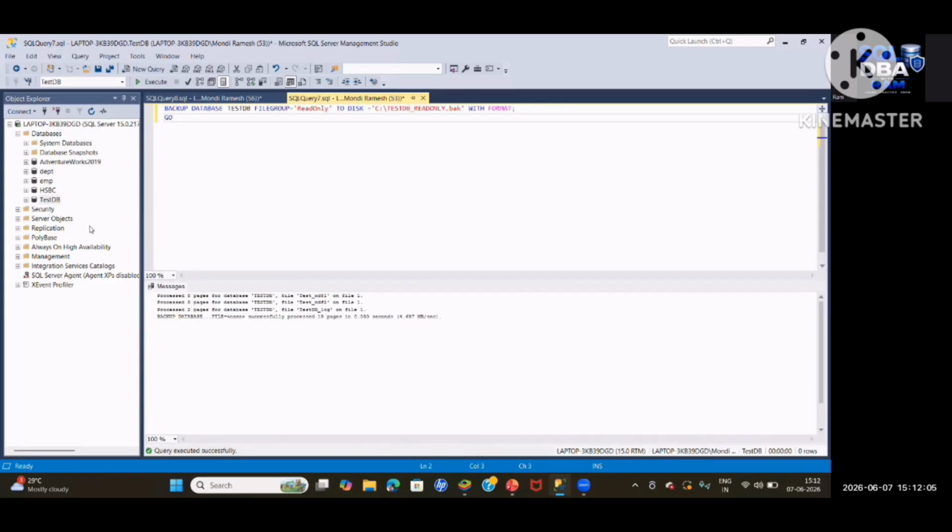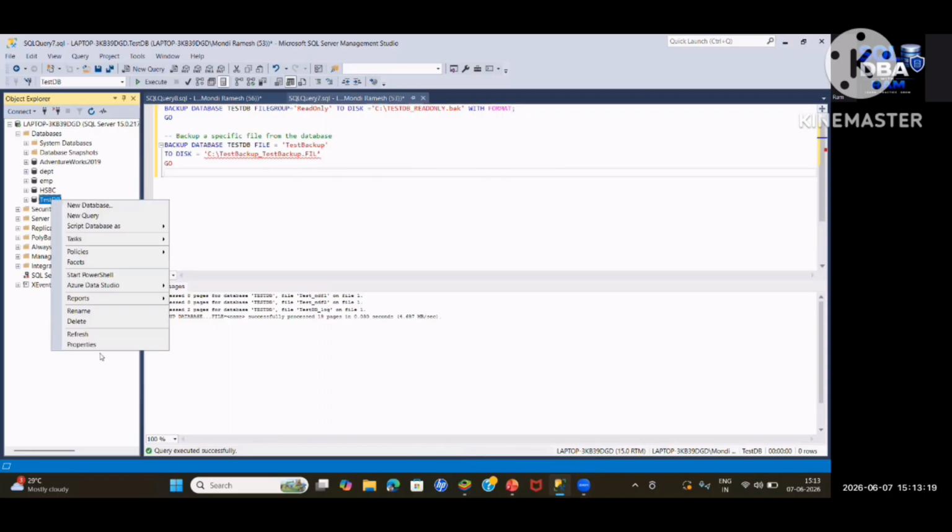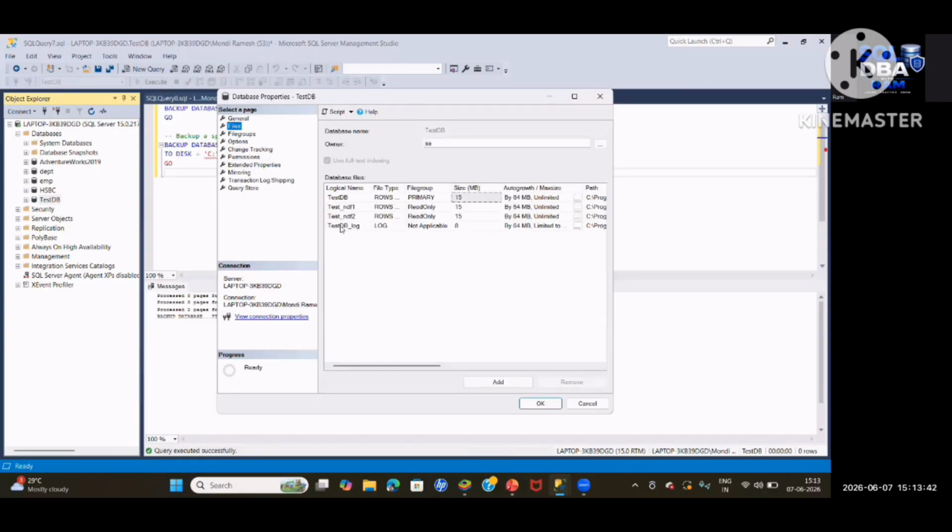If you want to take a file backup, this is how the syntax goes. You need to use BACKUP DATABASE and the database name. Here, instead of the file group, it is FILE, so for whichever file you are going to take the backup, you need to specify the logical name. Go to the database properties and here you will get the logical name. This logical name you need to mention.